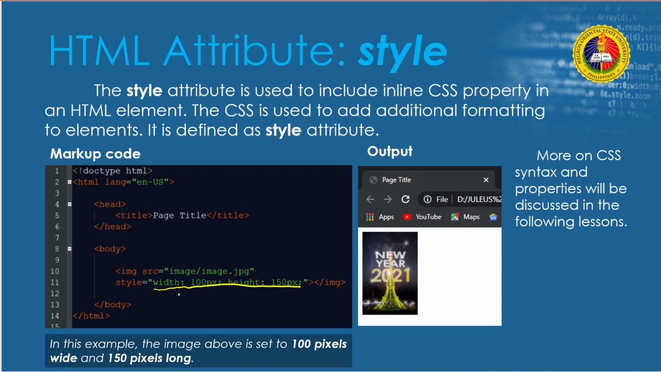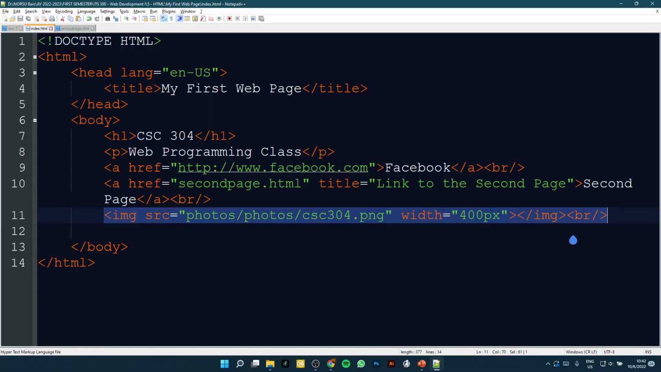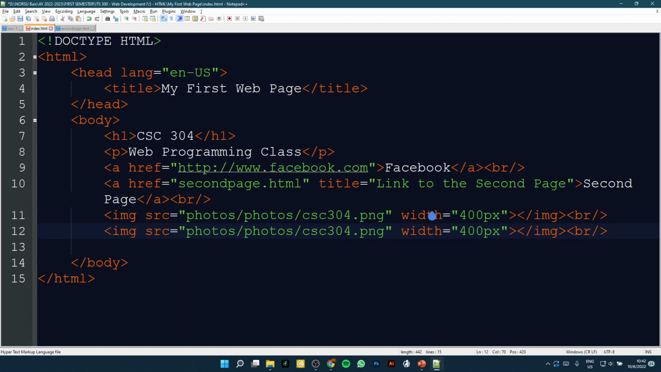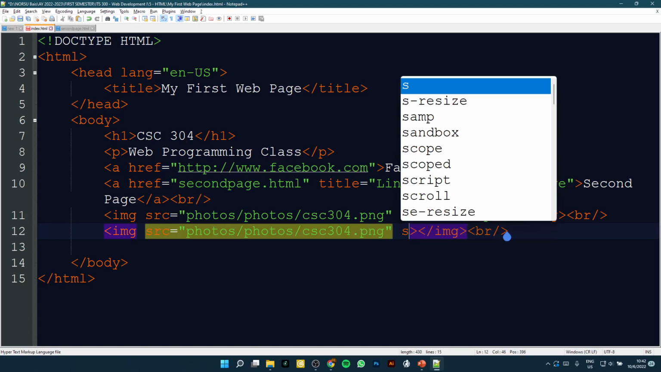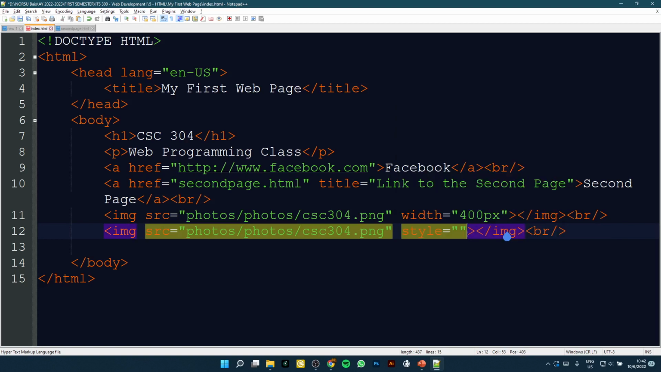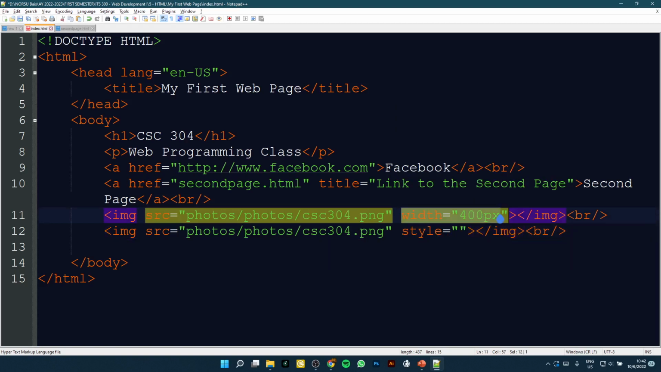Okay, so this is what a CSS code looks like. As you've noticed, it's width colon, height colon, value, which we saved earlier. Alright, so let's try. We will add two photos. Let's copy and paste it. And let's control the size of the first one using the width or the size attribute, and for the second one we will use style. Alright, the first one we set it to 400 px, using the width attribute.